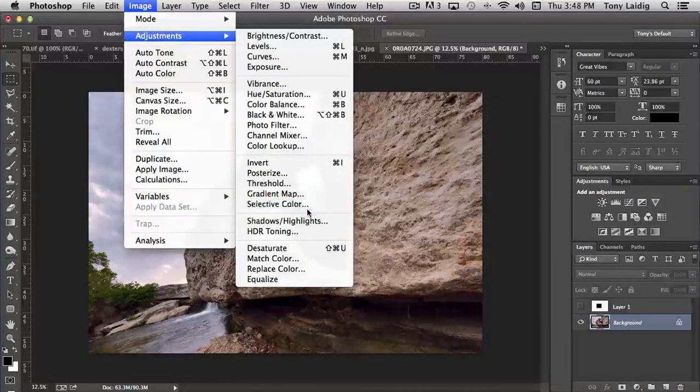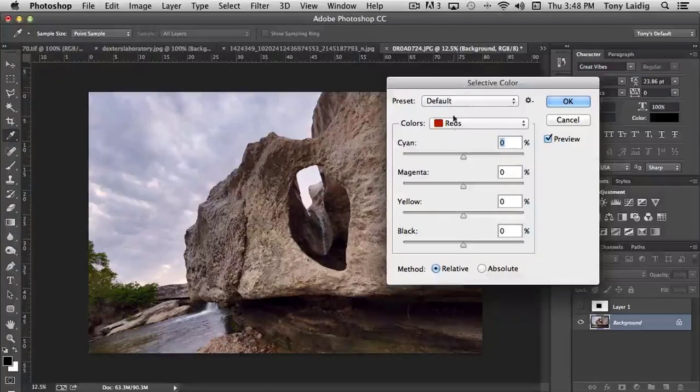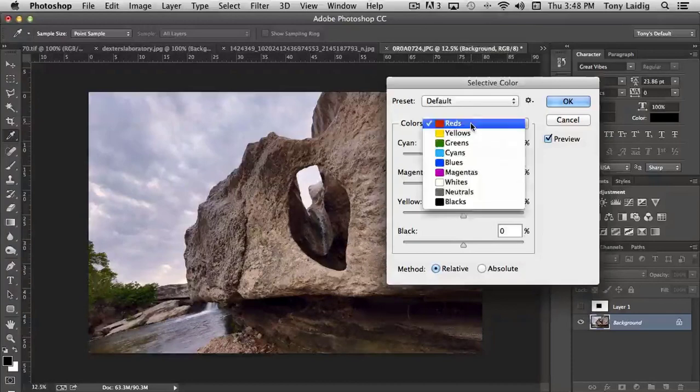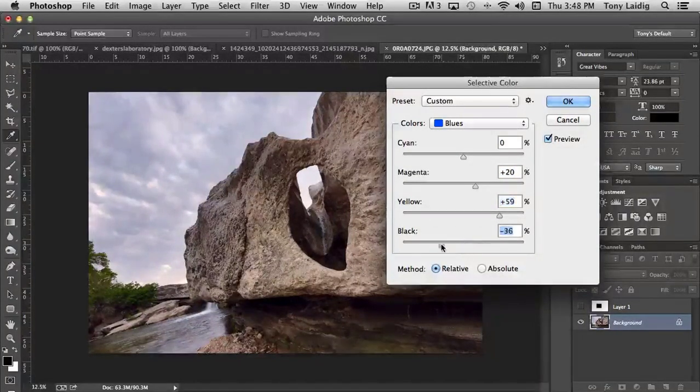Next, and the last one here, is selective color. And again, selective color is kind of interesting. I like this a lot because it allows you to go in and make adjustments to your image or your photograph based on specific colors only. So like if I choose, let's say blue, since we have blue in the sky here, if I move the adjustment sliders, the only color it's going to affect is the blue. And in this case, it's affecting it kind of subtly, except for the black would affect it slightly more dynamically.